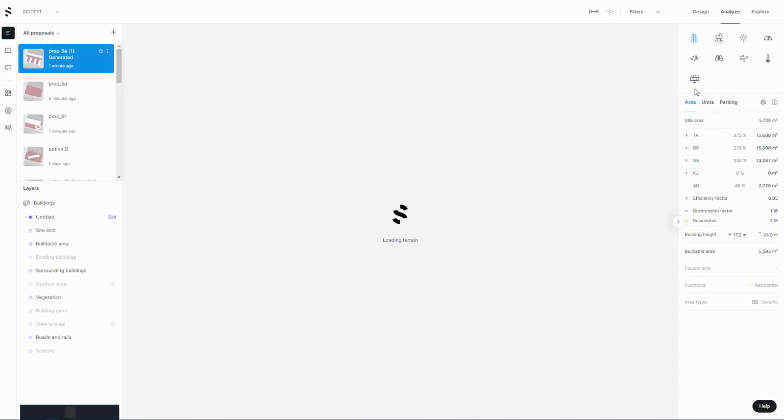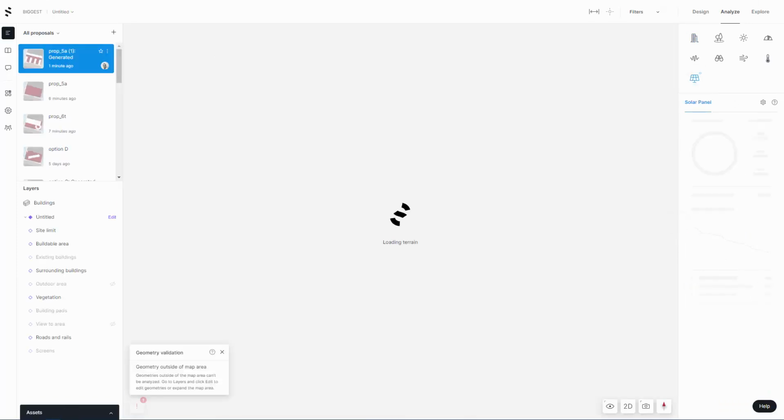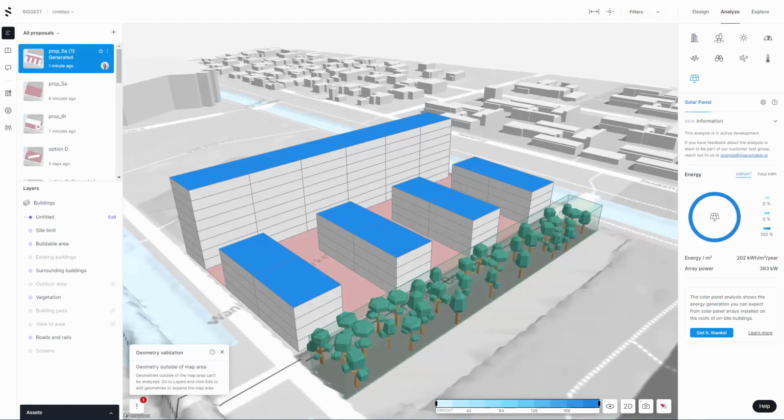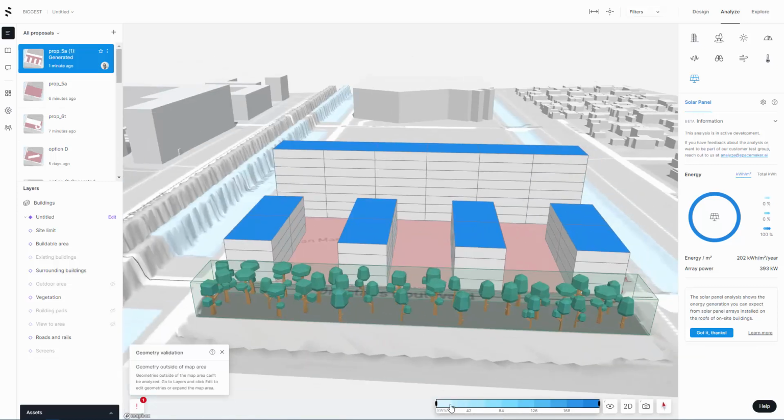and we'll let that analyze. So here we have our results. You can see that we're getting quite a lot of kilowatts generated.